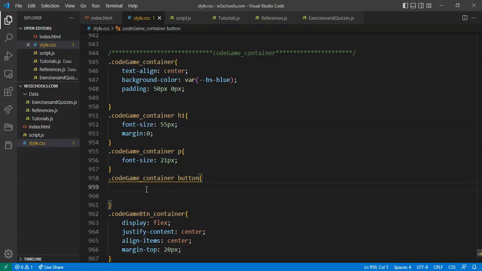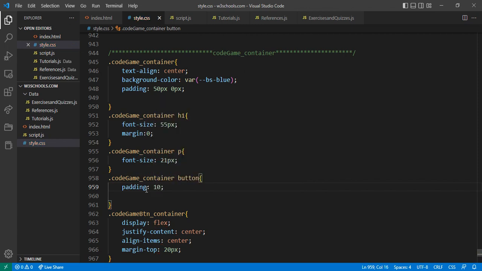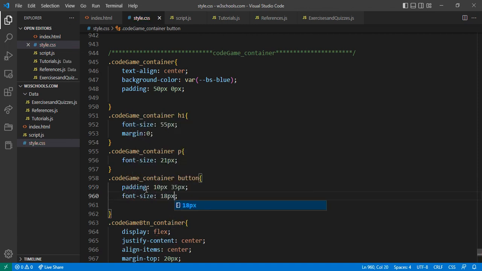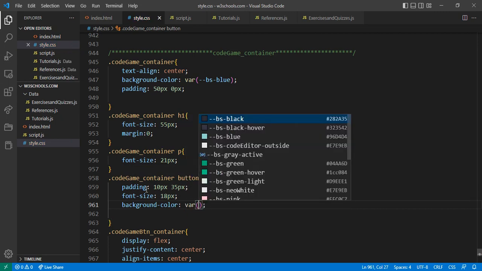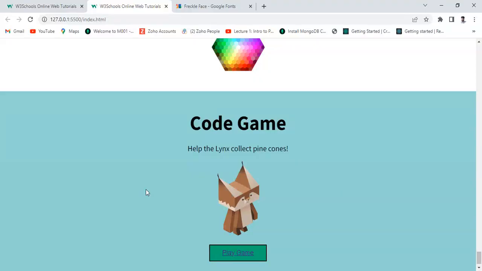First of all, I want to give the padding, approximately 10 pixels and 10 pixels, and 35 pixels from the left and right. After that, the font size will be approximately 18 pixels. Background color will be the white, green, sorry, we give the green. And yeah, now these things are done.